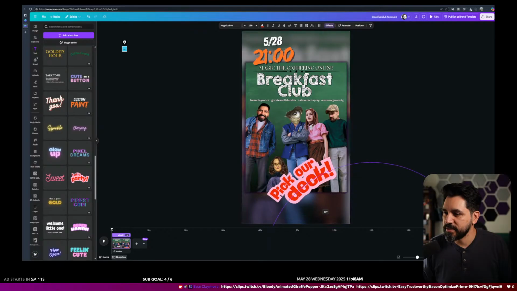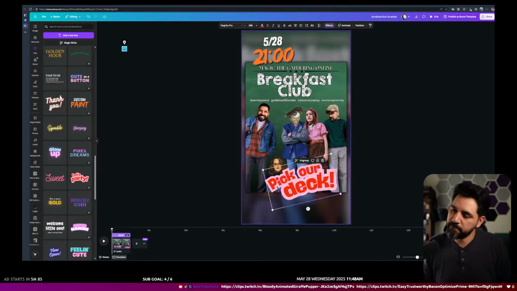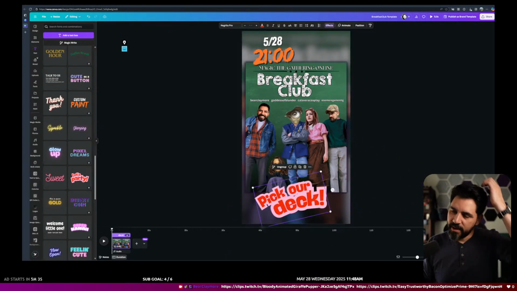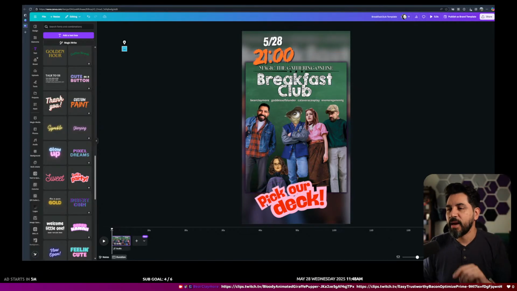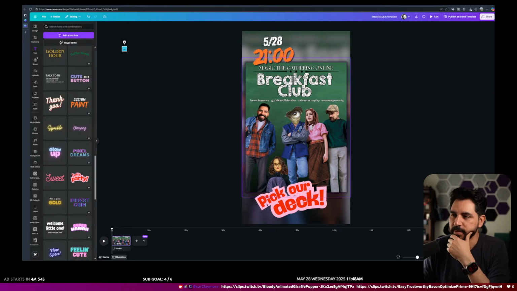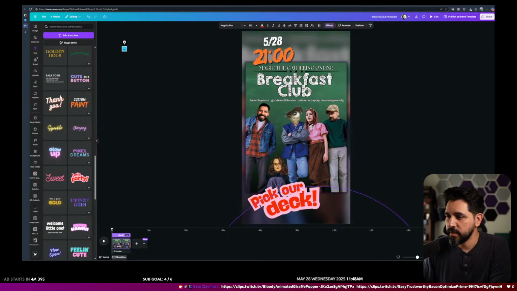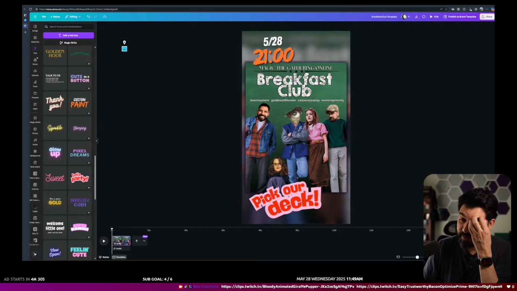Let me rotate this a little bit this way. Up. I really think we should switch Emara's face with Fibletop, right? I don't know. It just, in my mind, I think that would make more sense. Okay, pick our deck. Yeah, I think that's it. That's good for tonight, right? I think so.